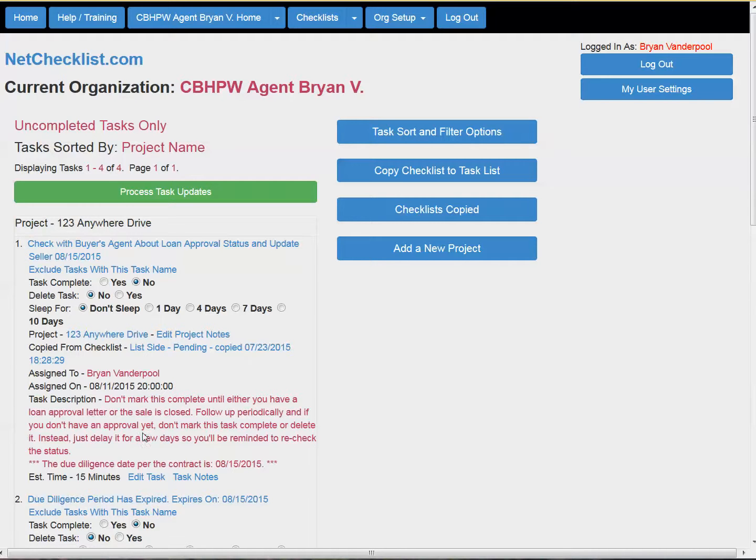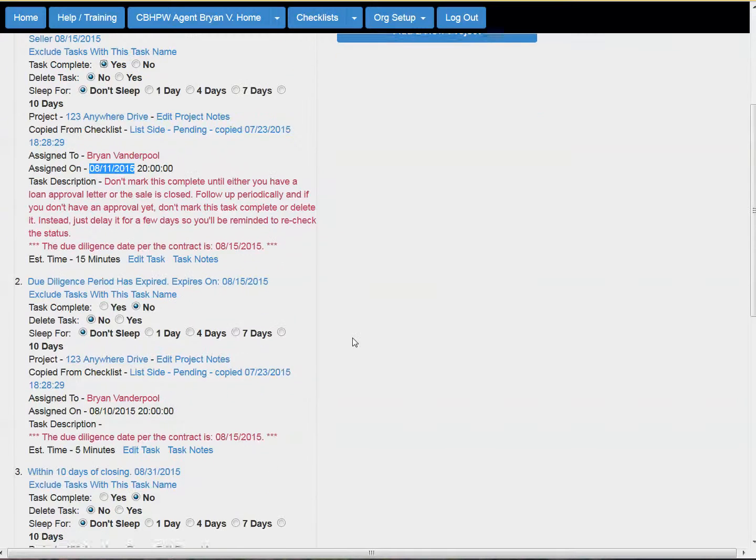Okay, so on the 11th, it would have told us, I'm going all the way through the 22nd, but on the 11th, it would have told us to check with the buyer's agent about loan approval status and update the seller. So let's say we did that.